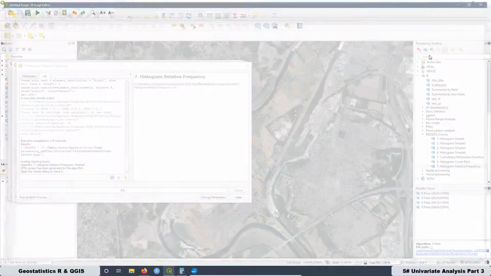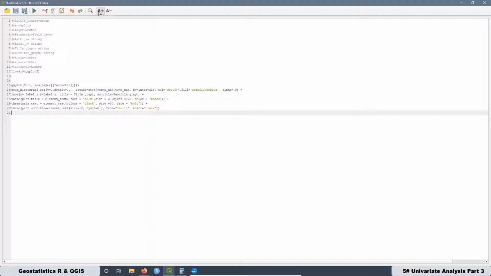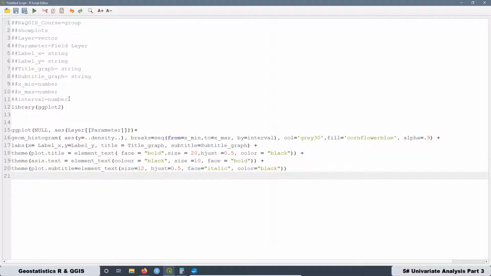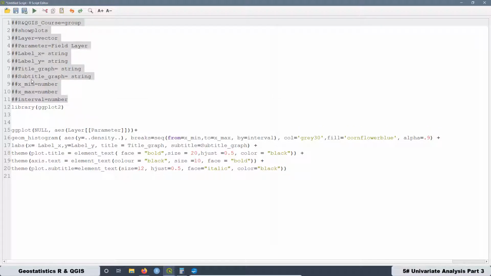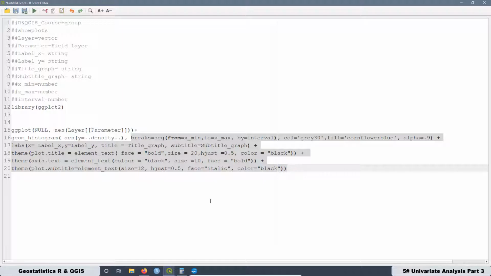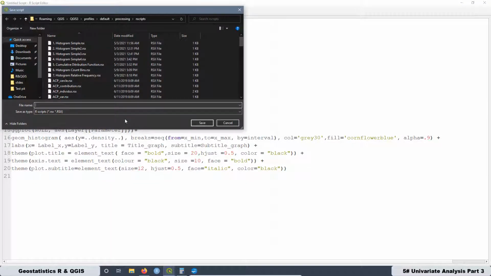Then I go to QGIS, move this one over here, create new script, and paste over here. I am going to make this one bigger. For all these ones, we know already how it works. It's going to be the same as before, but in this case, what we are going to add is this one, that we are seeing: the y-axis is going to be the density, and the rest of the things are the same as before, okay? Then I'm going to save this one as the histogram density frequency, number 8.